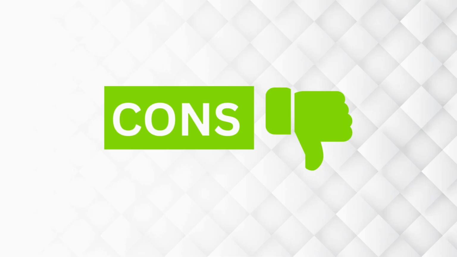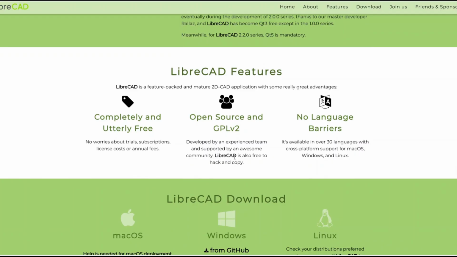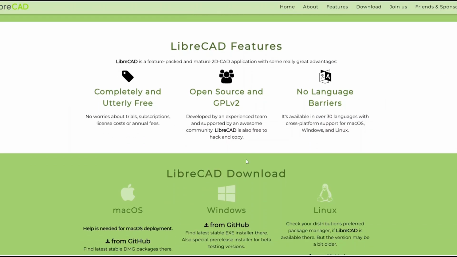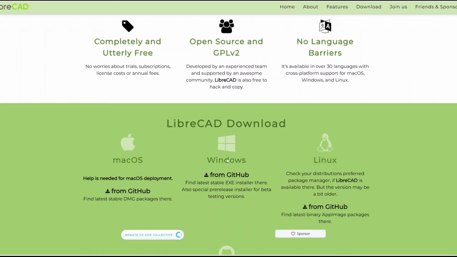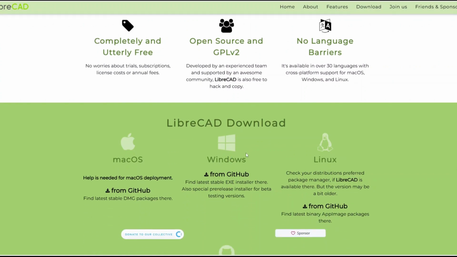How about the cons? It is strictly for 2D drafting, no 3D modeling capabilities. Some advanced features that you will find in the paid tools are missing, even though it's free. And the documentation and the tutorials are gradually improving.